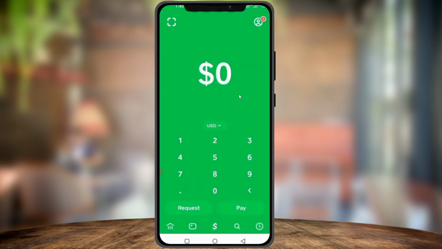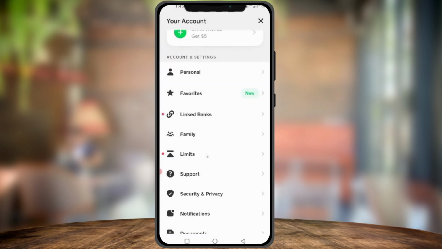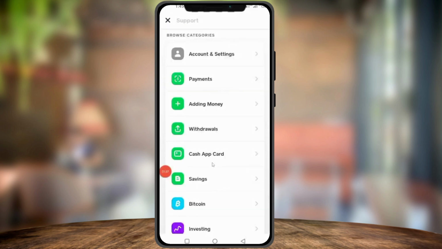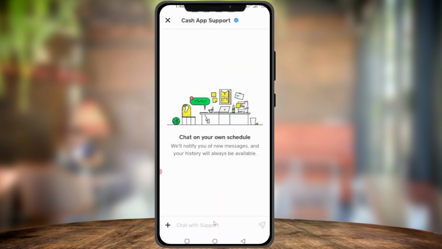Here's another fix. Inside Cash App, tap on your profile icon, scroll down and select support. Just scroll down and tap chat to connect with Cash App customer service. If you don't get a quick response through chat, here's an alternative that may be faster.